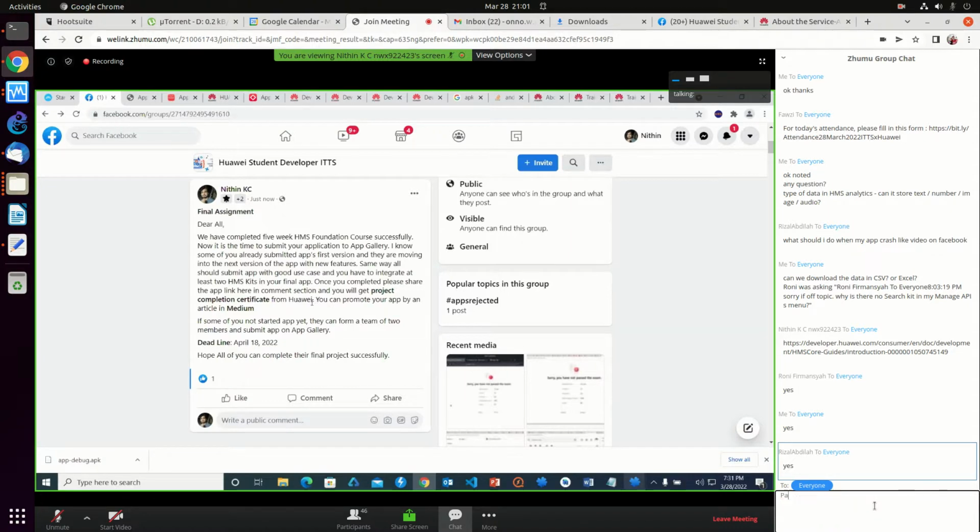And you can promote your app with an article on Medium. If you are interested, you can write an article about your app and mention your app link. For example, I created one application, and this is my app link. My app name is this. I added these features in my application. I created the app with Account Kit, Analytics Kit, Push Kit, and Ads Kit. And you can mention how you added them.